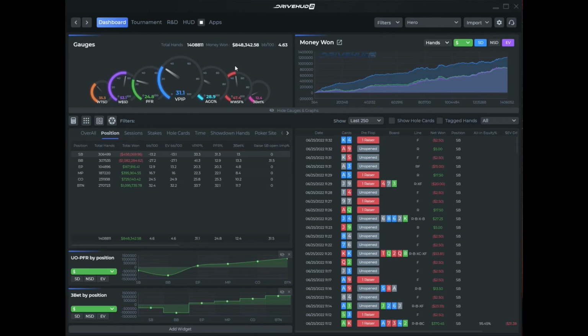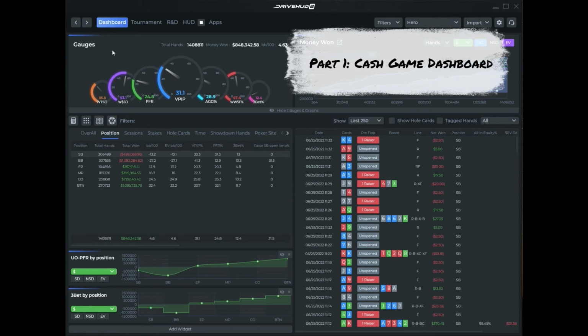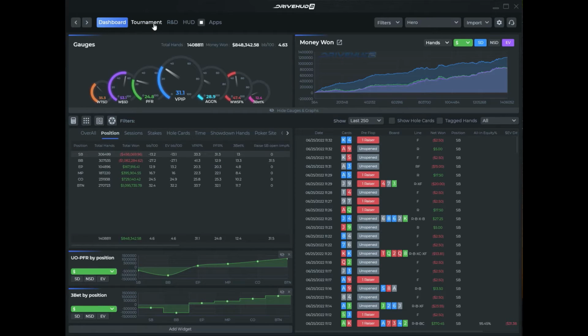So when you load up DriveHUD 2, you'll be in your main dashboard. This is where your cash game data is stored. If you play tournaments, your tournament data will be stored here. And across all of the tabs in DriveHUD 2, you'll have this main ribbon menu here. So I'm going to start at the top and work my way down and go over each of these tabs, and then we'll go into each of them and break them down a little further.